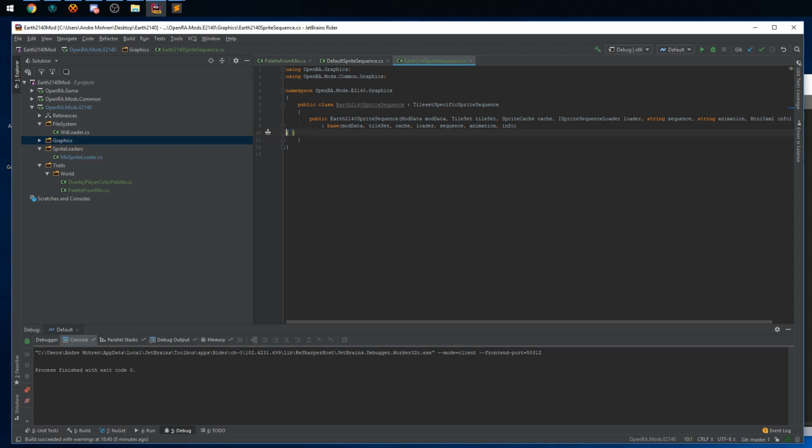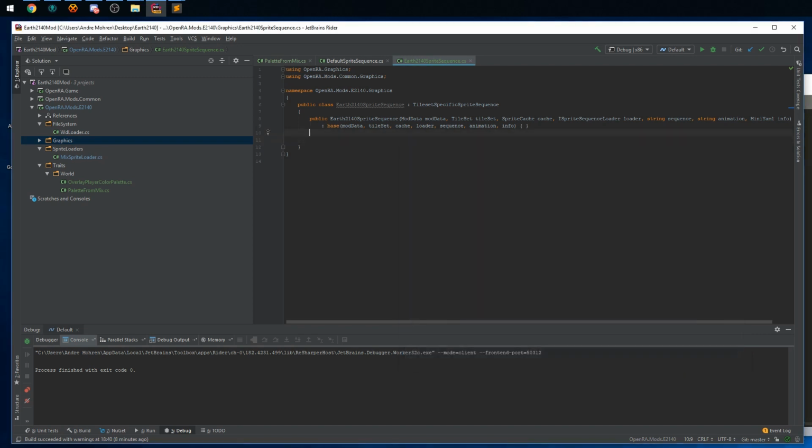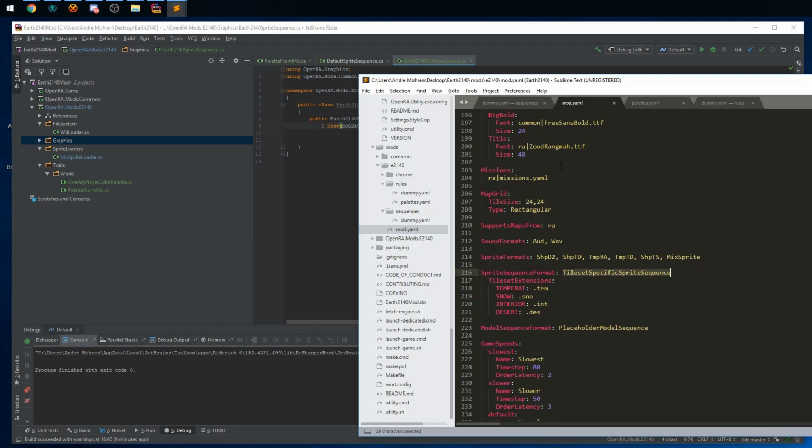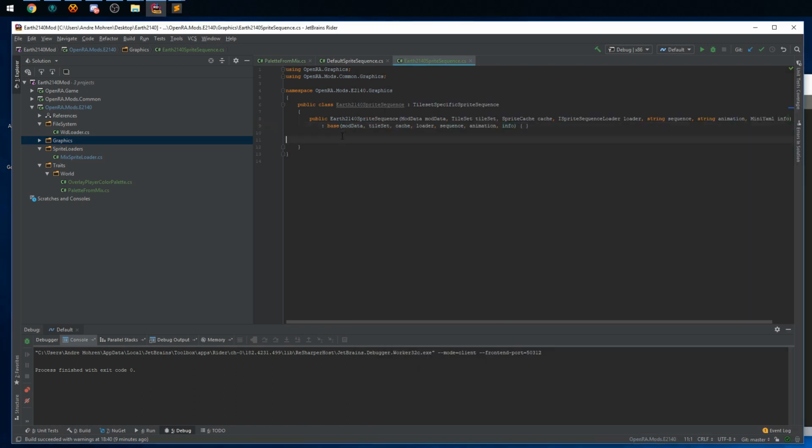I think we don't need a different constructor, but we can actually override some methods. And no, we don't need that. What we basically want to do is this: the info thing is the mini YAML block. It's basically what gets parsed into the sprite sequence.